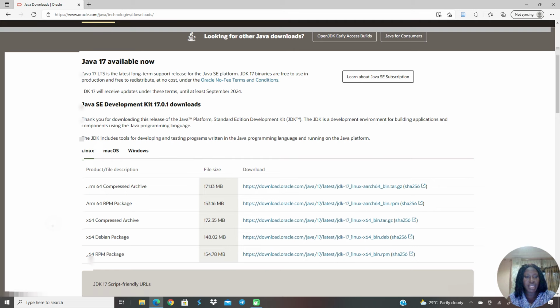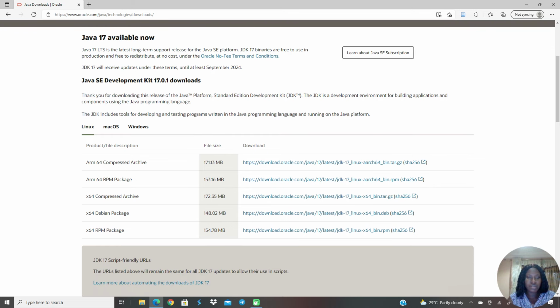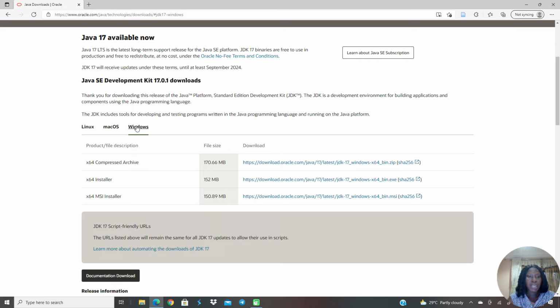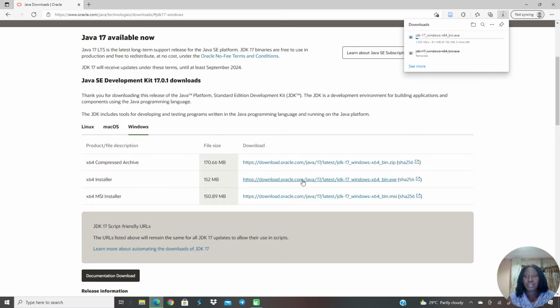So scroll up again. For the purposes of this lesson, I'll be focusing on the Windows operating system. So we'll click on the Windows link, and then I'll recommend that you download the .exe file or the .msi file. I'll be picking the .exe file. So you click on that, and that should begin the download for your JDK.